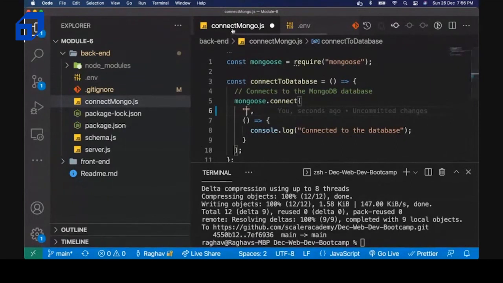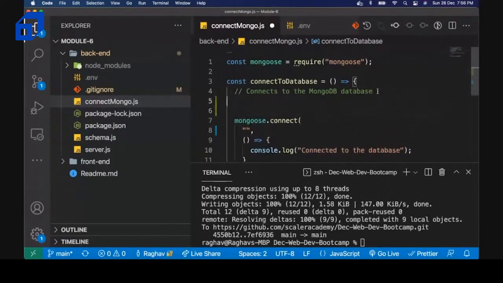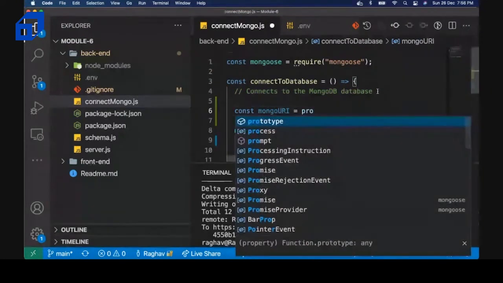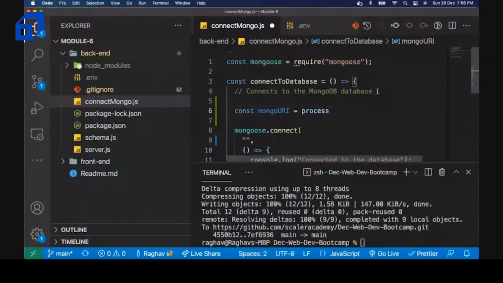And how can I use this environment variable? Just by getting back to the connect mongo.js file. I would create a new variable named mongo URI, similar to what we did within the server.js, where we fetched the port from the environment variable. We have a simple object known as process, which is the main Node object.